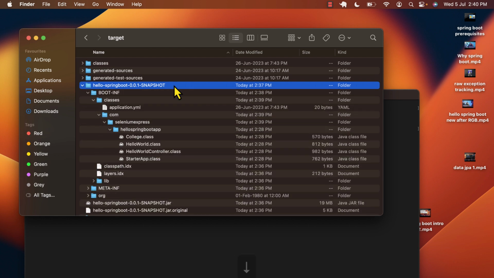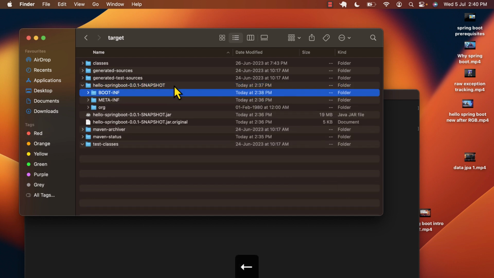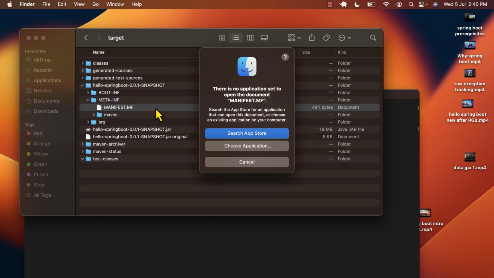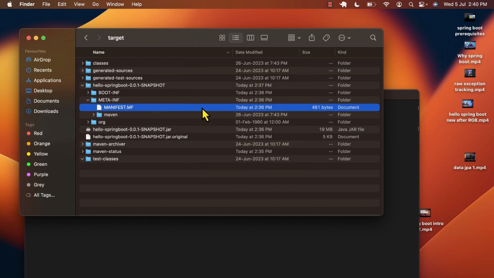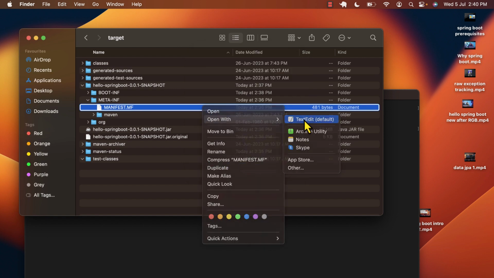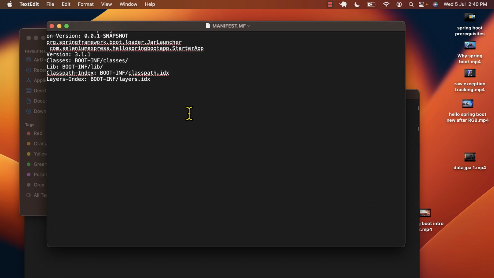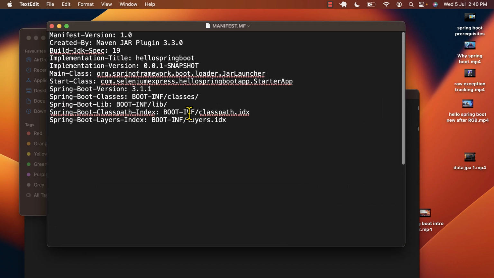This is the unzipped version of my jar. So if you go inside this META-INF, you have the manifest.mf file again. Let me open this with a text editor. If I go into this, look at this. This manifest is right now looking completely different, isn't it? A couple of different things that I'll show you. The start class, look at the start class. So it knows how to start my application and my start class is starter app. So the starter app will help me to bootstrap this application.